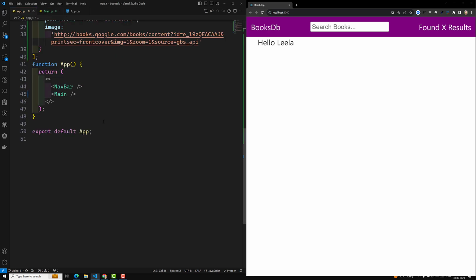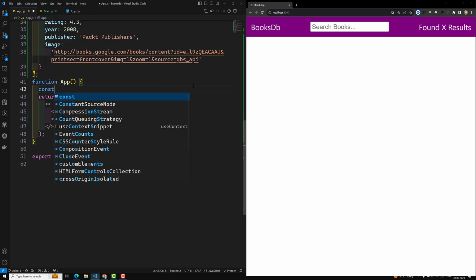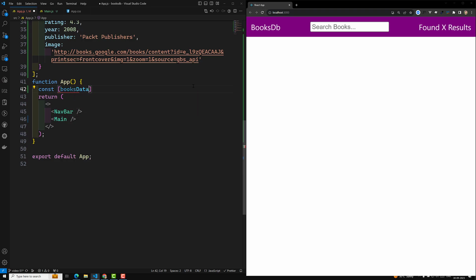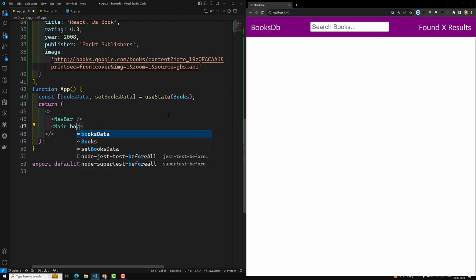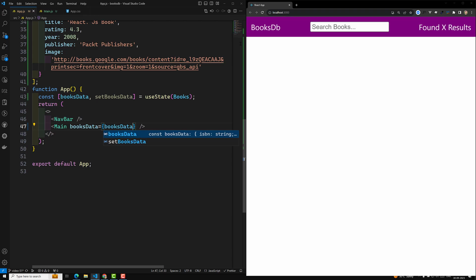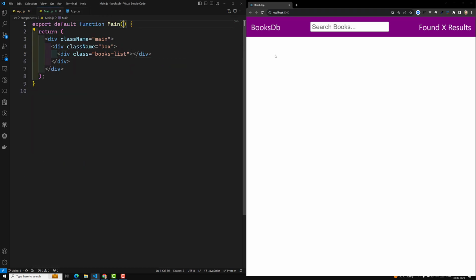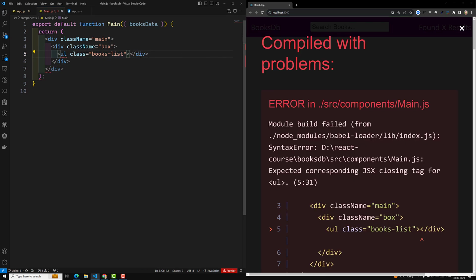So let's try to pass this book to here. Here I will be using const data, setBooksData equal to useState of books, whichever we have copied. Yeah, and let's try to pass this books data: data equal to booksData. So we are passing it to the main.js, and here I am catching this one, booksData. Let's try to keep this one as ul.